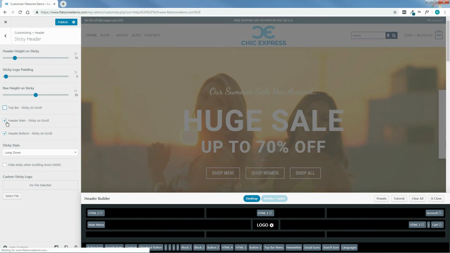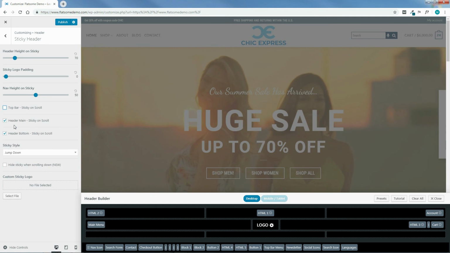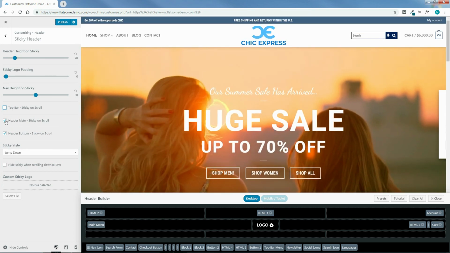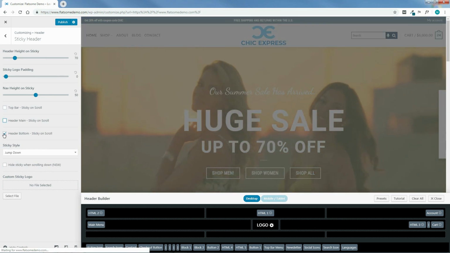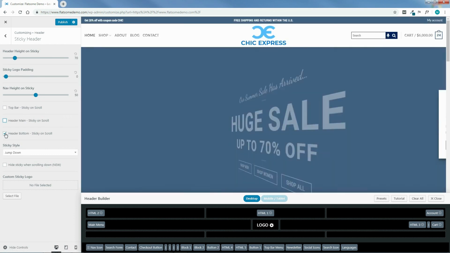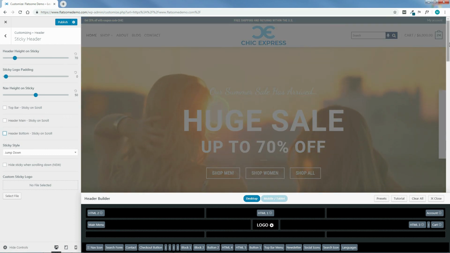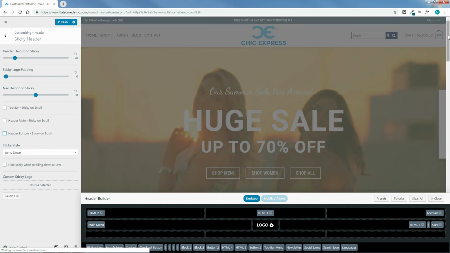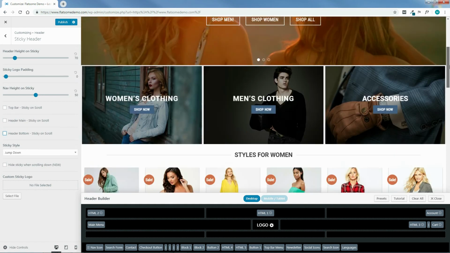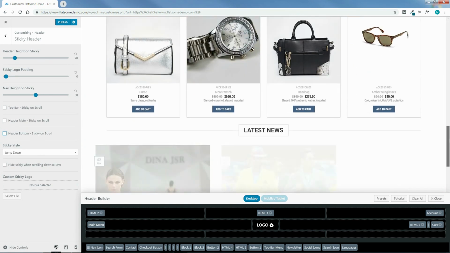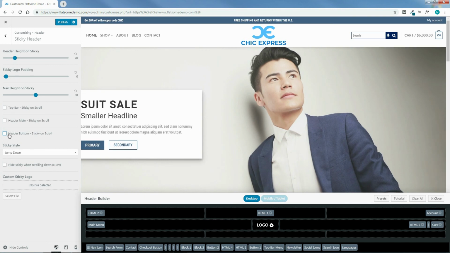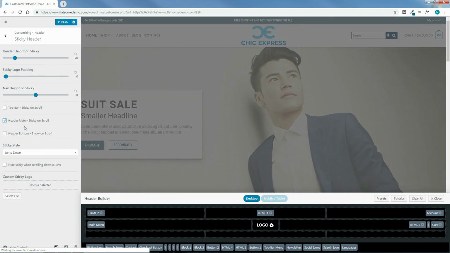Turn that off. Header main sticky on scroll. If you don't want it to be sticky, get rid of that. Header bottom sticky on scroll. We don't have a bottom menu, but you would get rid of that if you don't want it to be sticky. And now it doesn't show up when I'm scrolling down. There's no sticky menu. So I'm going to keep this one.